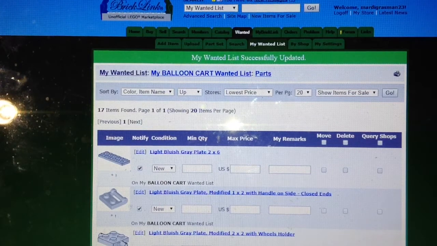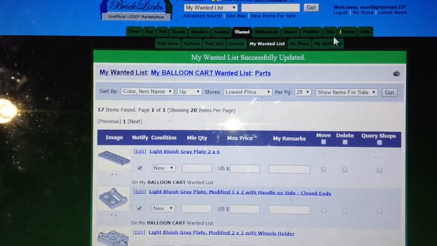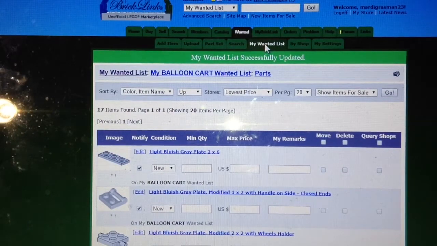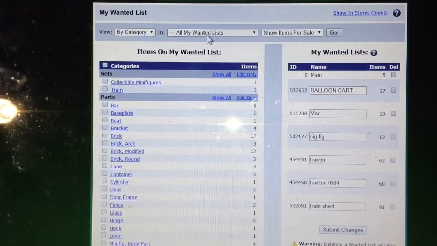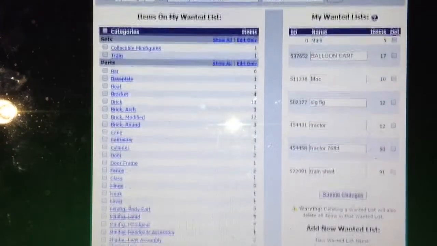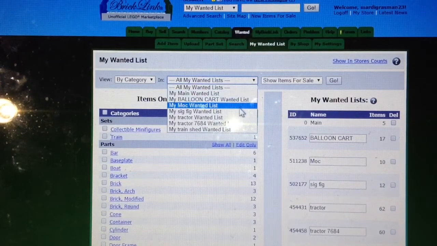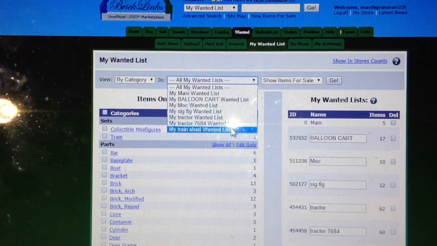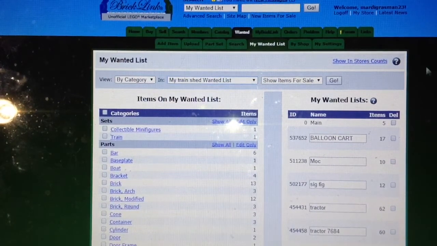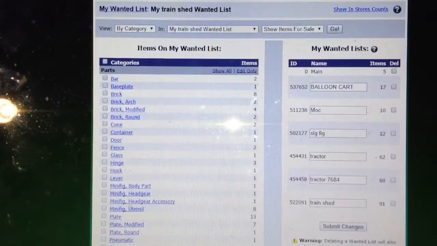Now what I do is, for example, if I go to my wanted list, I have a train shed list. So I go right here, and what I did was, I bought a lot, and it had probably about 50% of the train shed. And what was different was they had substituted some pieces.